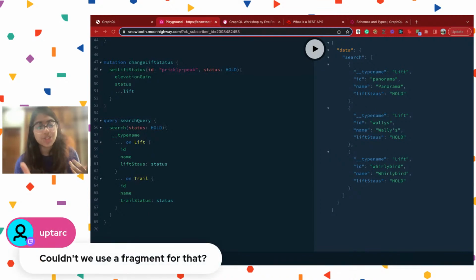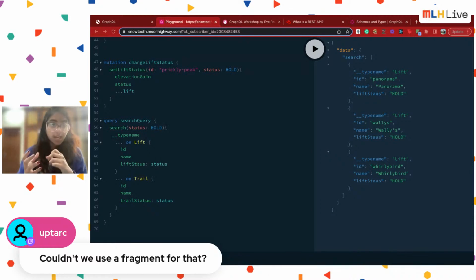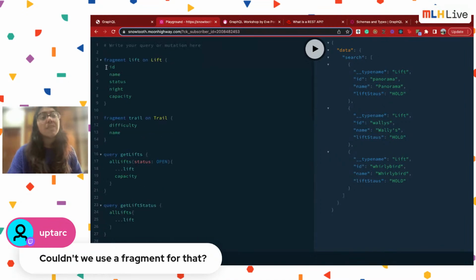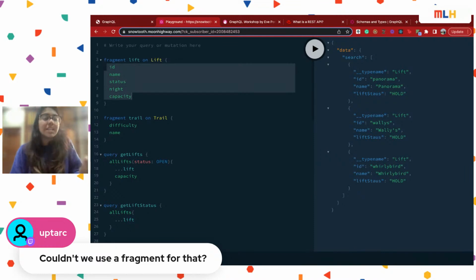Okay, interesting question. Can't we use a fragment for that? So a fragment is only a subset of a big type that we have. So if I have the lift type here, and if I want just these fields out of that lift, that is what a fragment is used for. What an interface is used for is to define the different kinds of types.